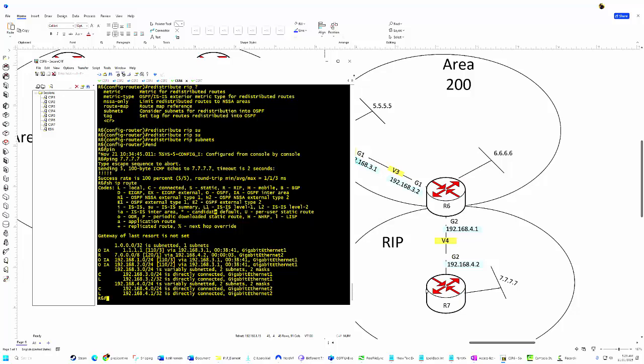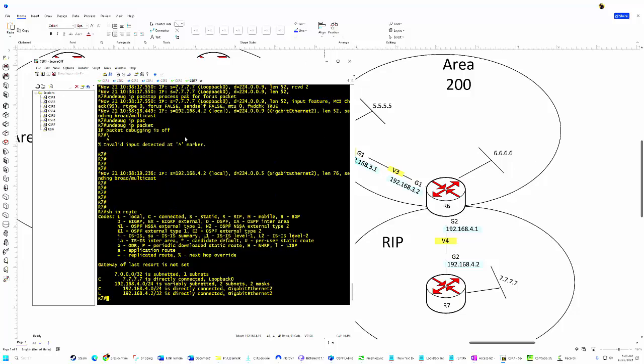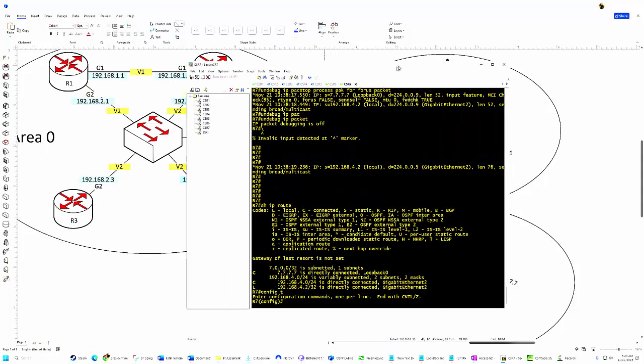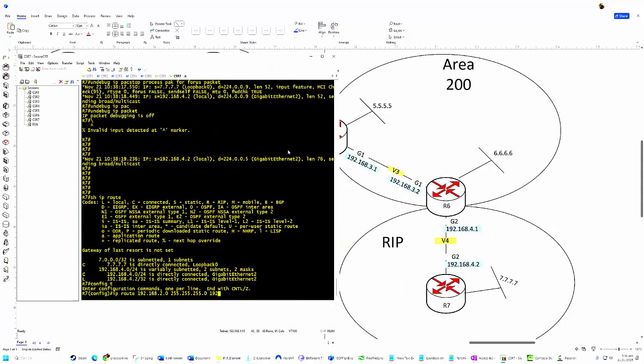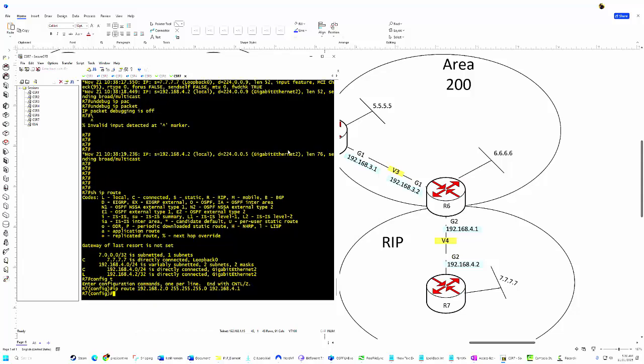I could also do this. I don't have to do that at all. I can actually just say, for router 7, IP route 192.168.2.0 255.255.255.0, and we're going to send this to 192.168.4.1.